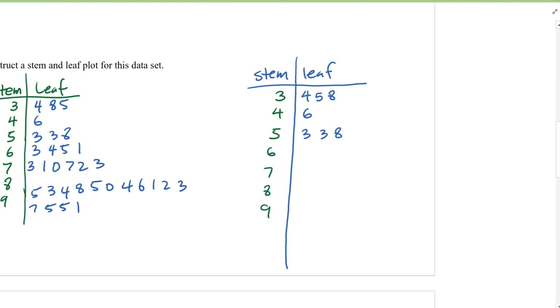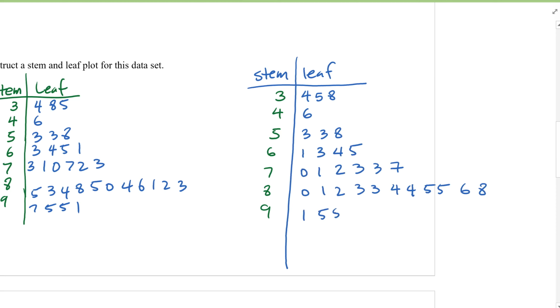The 6 will be 1, 3, 4, 5. The 7 will be 0, 1, 2, 3, 3, 7. And then you will have the 8 will be 0, 1, 2, 3, 3, 2, 4, 2, 5, 6, and 8. Then 9 will be 1, 5, 5, 7.